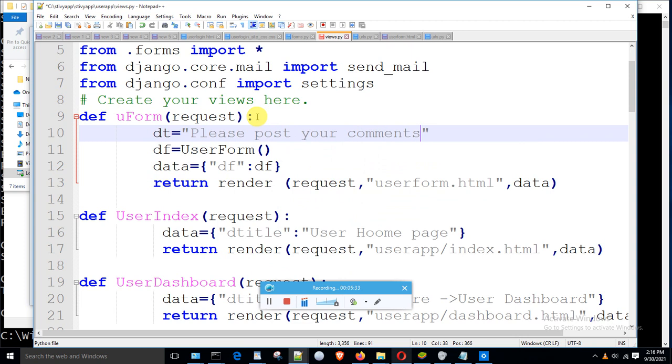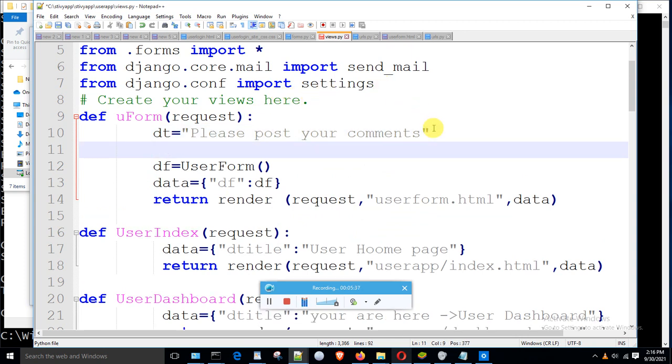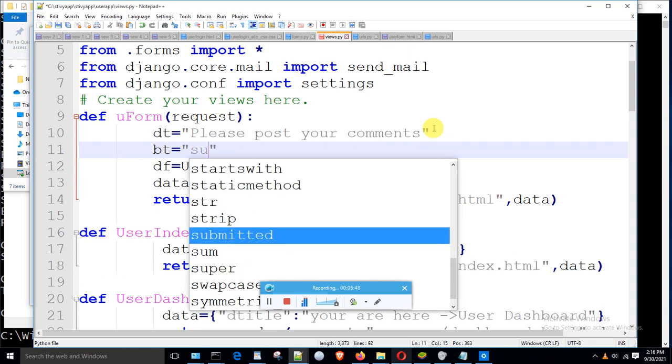The second thing that we're going to do here, create another variable. We'll call it bt, dt. So this one is going to be, please just try to understand what I'm doing. Submit.